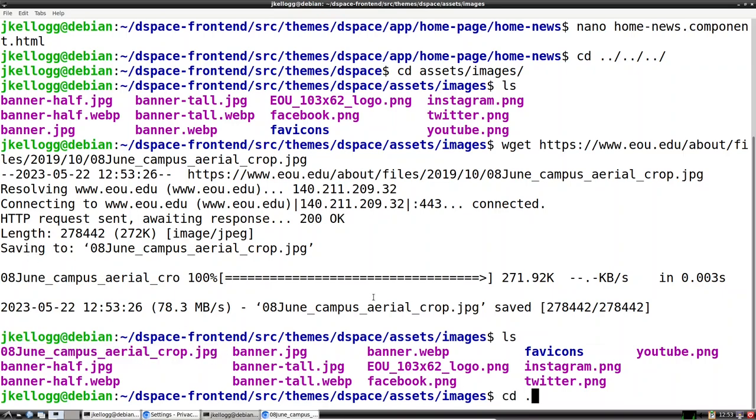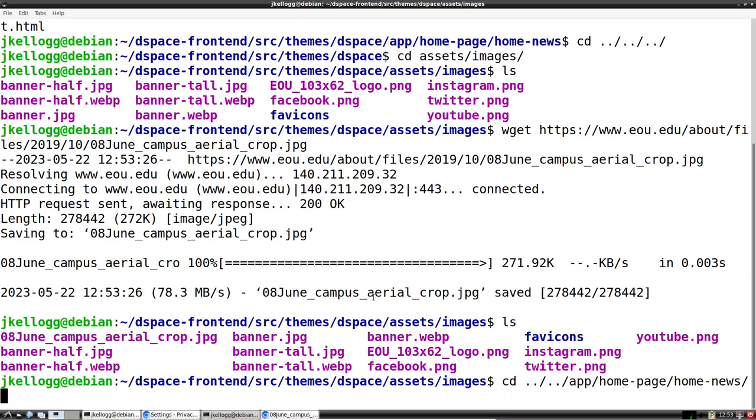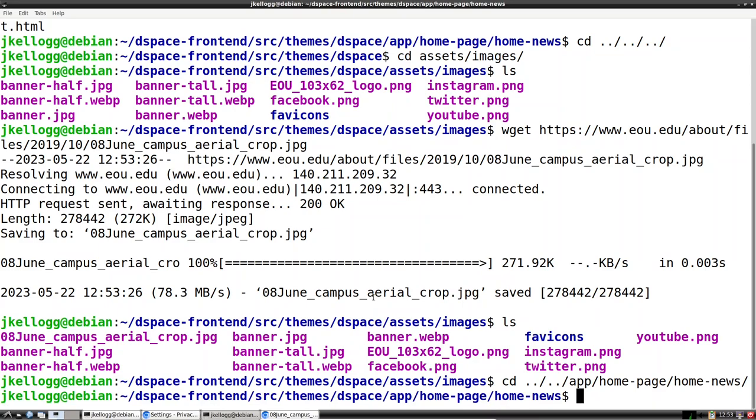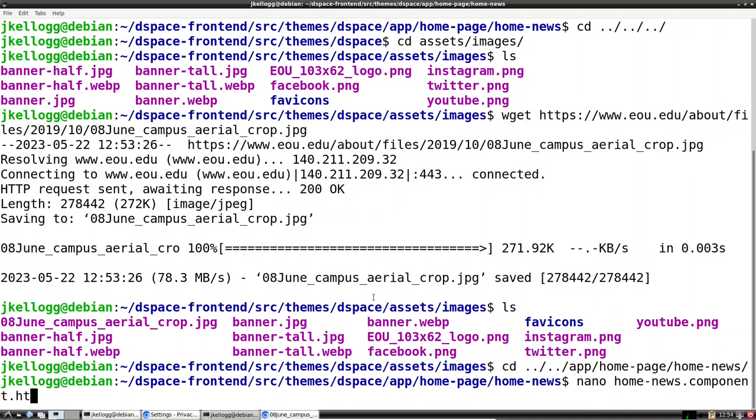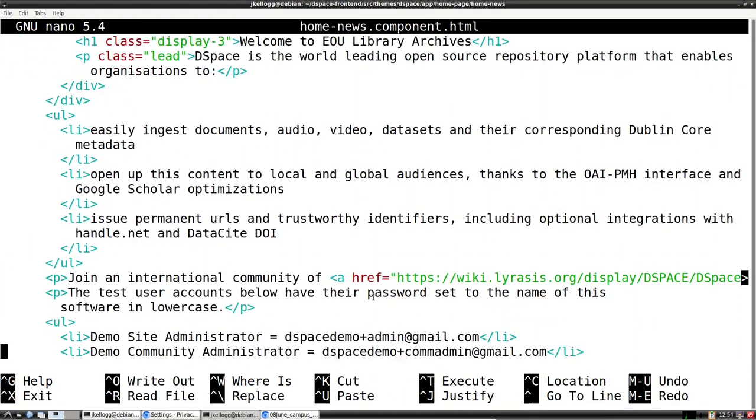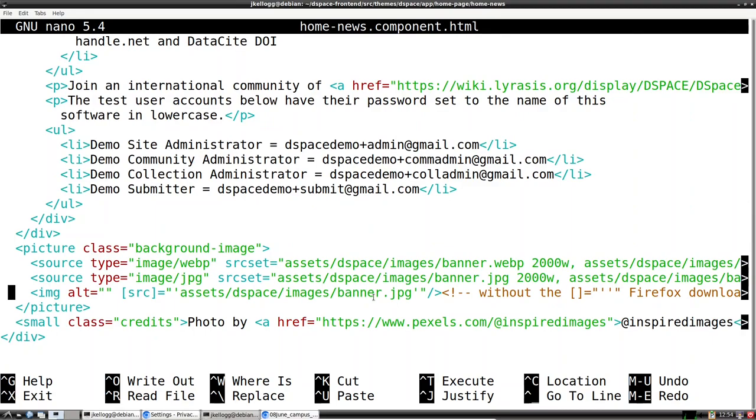Now that I've done that, I'm going to cd back 2 directories and then back into app, and what was it, home page and home news. And now that we're there, I'm going to edit the HTML file once again. So nano homepage.component.html. And what I'm going to do is look for the place where it's pointing to the image. And so that's this right here, and it's already the right path, so it's the assets DSpace images, and I don't want the banner, I want what I just downloaded, so paste that.